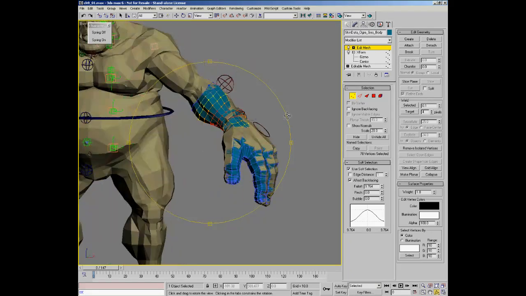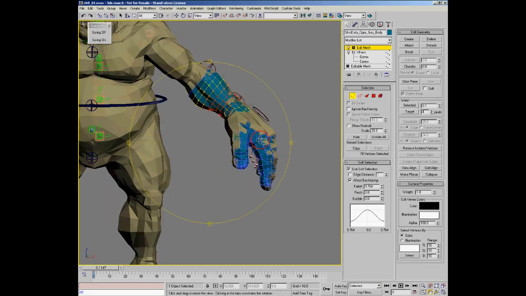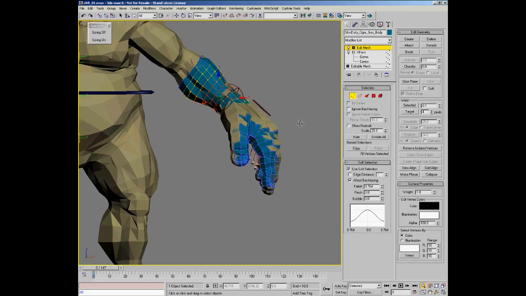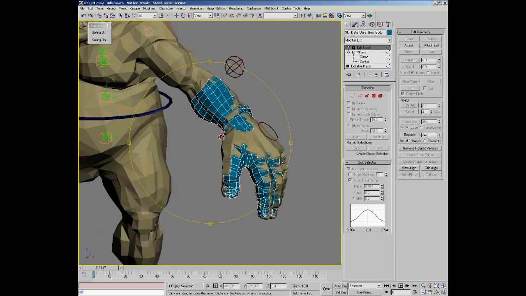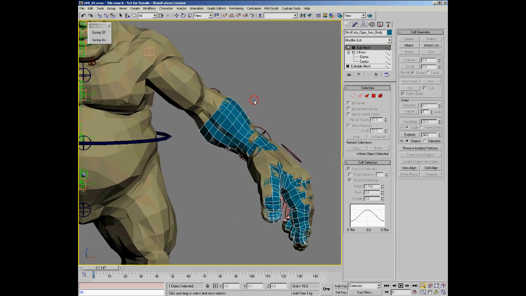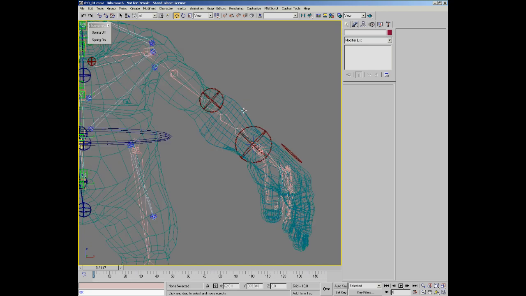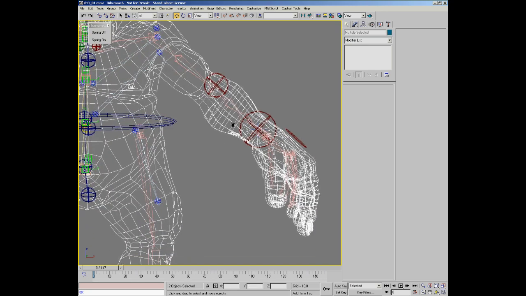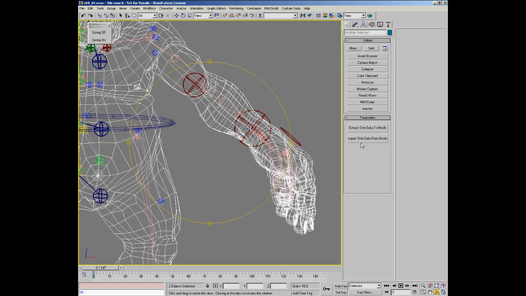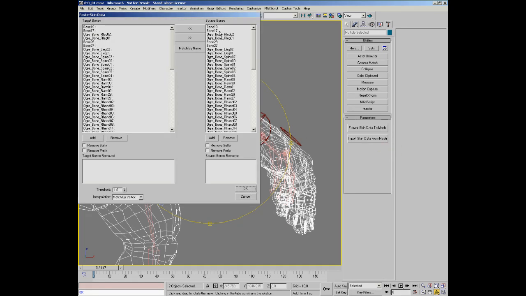And what we're going to do now is we're going to extract the data off of this mesh and place it onto the underlying mesh. So all you need to do now is just simply select both meshes, back to our skin utilities, and use import skin data from mesh.